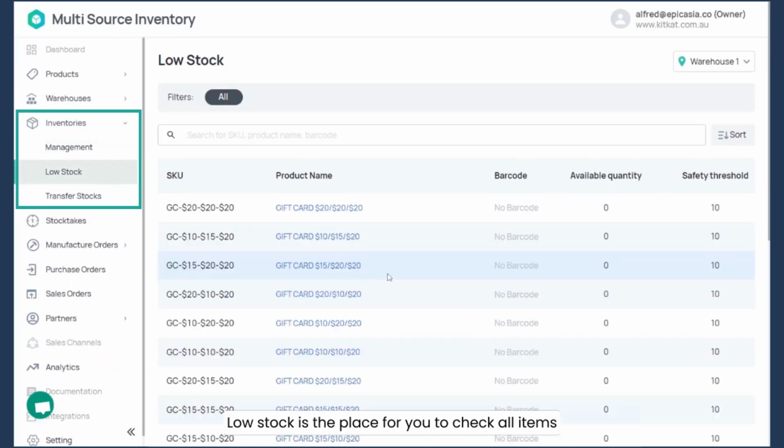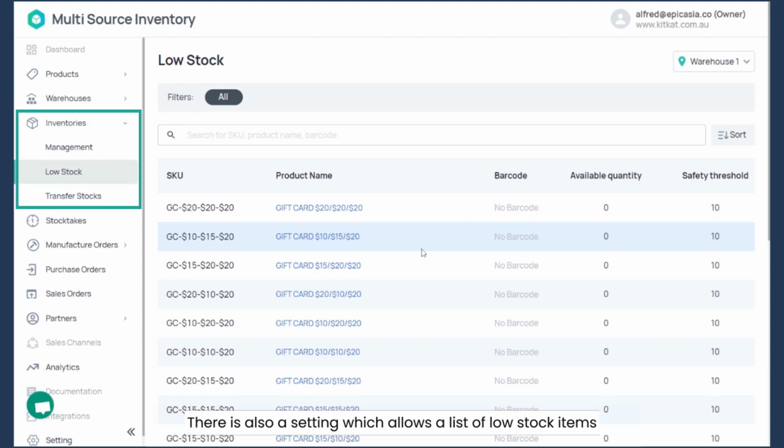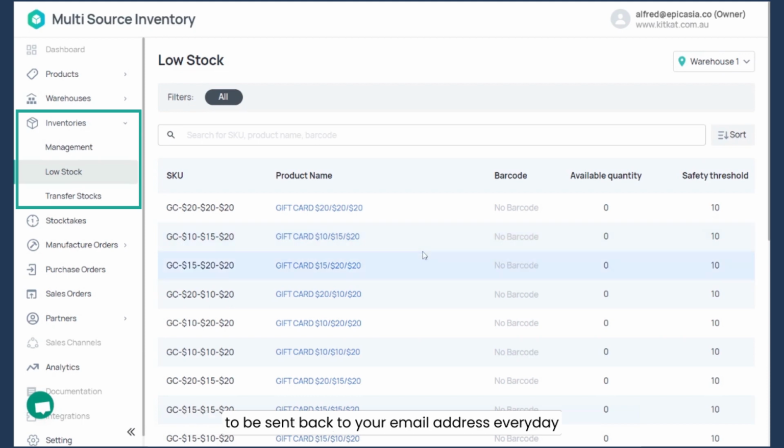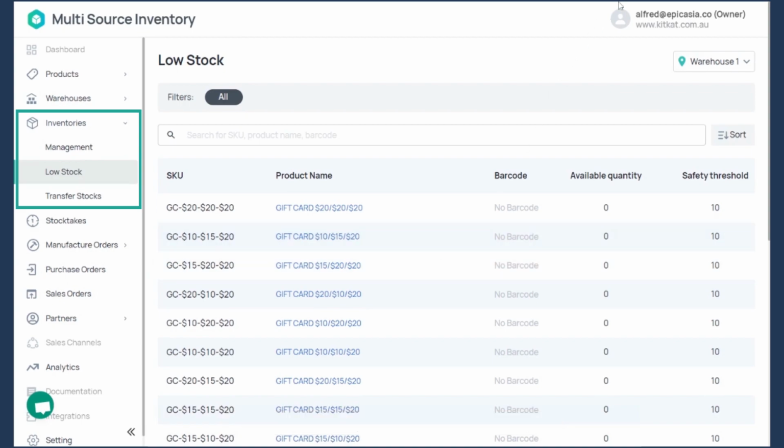Low stock is a place for you to check all items with available quantity lower than the set threshold. There's also a setting which allows a list of low stock items to be sent back to your email address every single day.